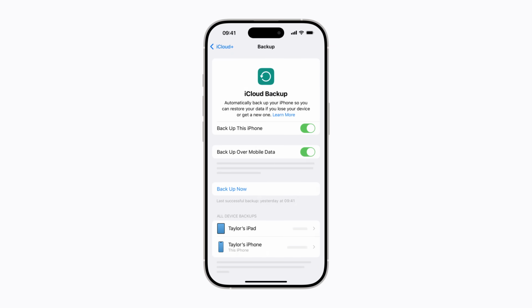If you want to back up your iPhone to iCloud manually, tap Backup Now. And that's how to make sure your iPhone is backed up to iCloud.